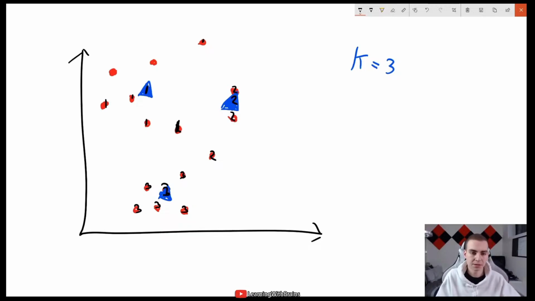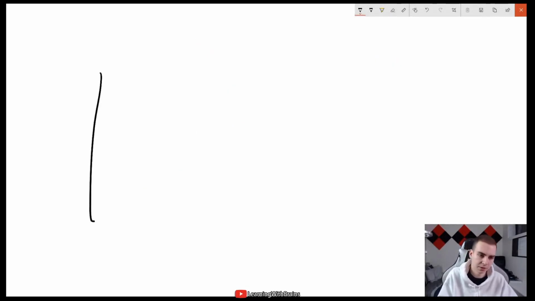Now we repeat this process of assigning all of the points to their closest centroid and moving the centroid into the center of mass, and we keep doing this until eventually we reach a point where none of these points are changing which centroid they're a part of. So I'm just going to erase this and draw a new graph because it'll be a little bit cleaner.